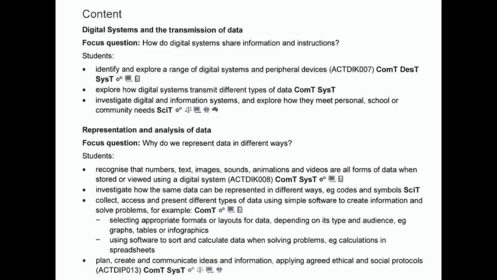The digital technology syllabus is also applied in this experiment, where again in Stage 2, students use digital technologies to represent and analyse data. This is where collecting, assessing and presenting different types of data use simple software to create information and solve problems. For example, selecting appropriate formats or layouts for data, using software to sort and calculate data when solving problems. We utilise technology in this experiment with the digital timer on the iPad, as well as the digital technologies using the interactive graphs on MathsFun.